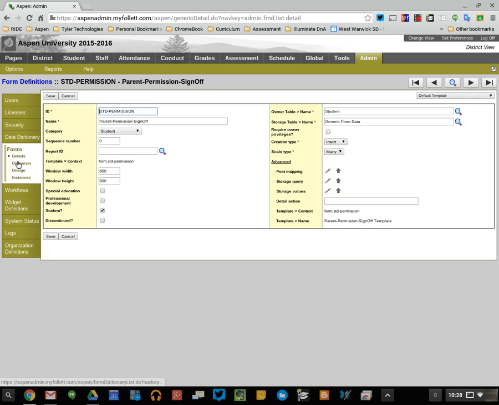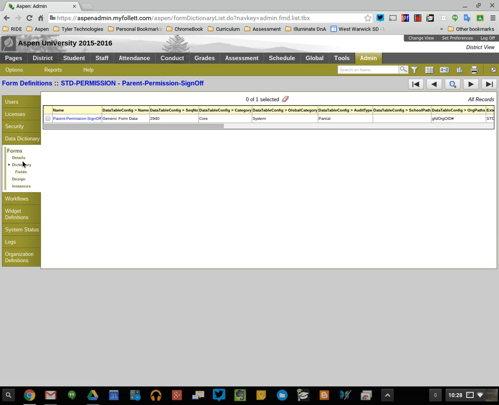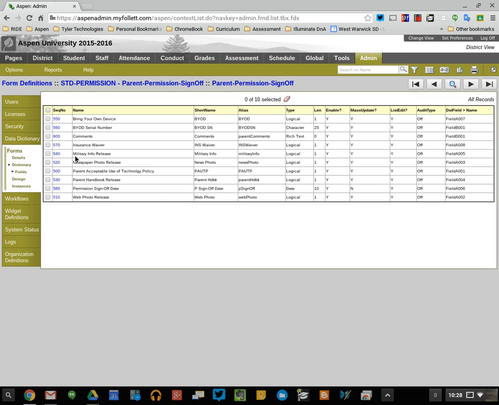So when I look at the data dictionary here, I can see that my data dictionary is called parent-permission-sign-off. The name of the data dictionary isn't that important if you're actually creating your own bundle regarding this. What's really important when we go into the fields is that the aliases are correct, because the aliases are what we point to in the XML. So the short name and the name of the form show up in the GUI, or the graphical user interface, when we're building the form, but it's built against the alias.